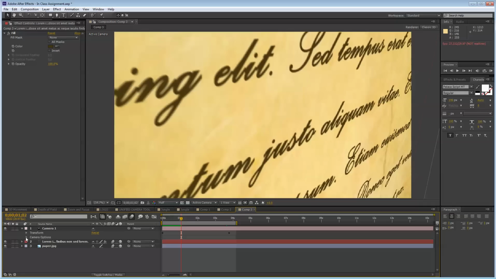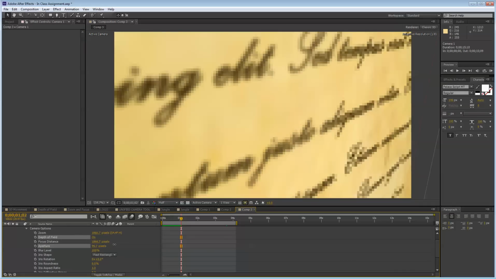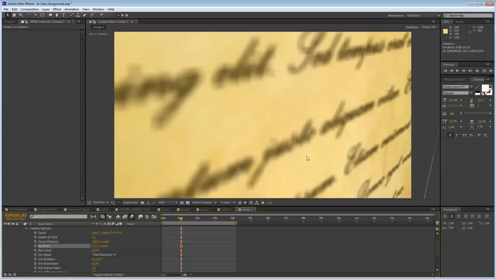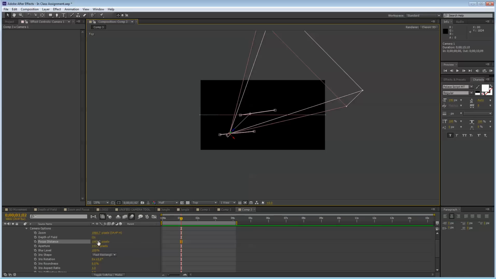Well, if we have our movement done, let's go to camera options. Depth of field is on, but there's just not much. I'm going to crank up my aperture. You can see everything now is out of focus. It's because our focal distance is wrong. So let's go to our top view, and we need to set our focal distance in line with our paper. So we need to bring this guy down to be in line.